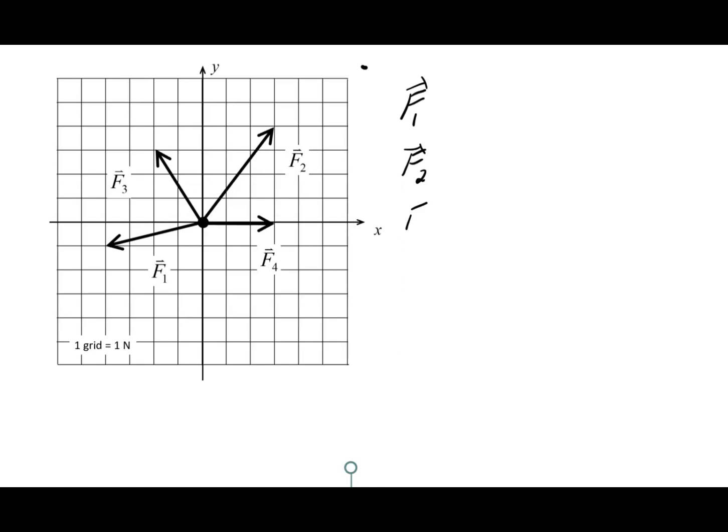All right, so basically I'm going to create that same table: F1, F2, F3, F4, and this is going to be whatever's going on in the x dimension. This is going to be whatever's going on in the y dimension. And let's get started. F1, I see it's -4 in the x dimension. Okay, these are going to be newtons.